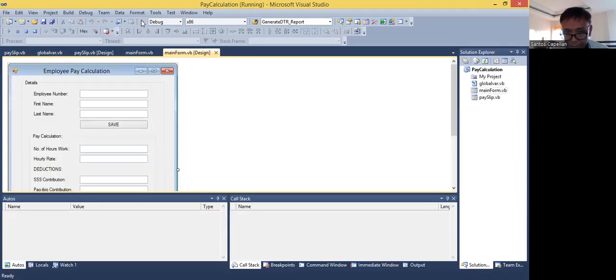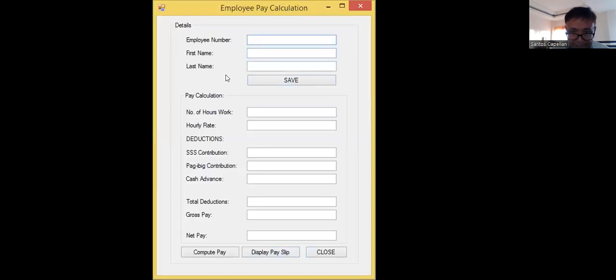Just give me a minute. It's taking some time. So, new share. Okay, new share. So this is my employee pay calculation main form.